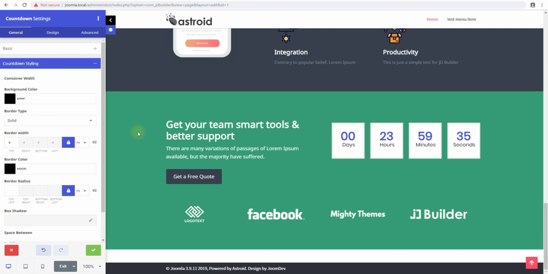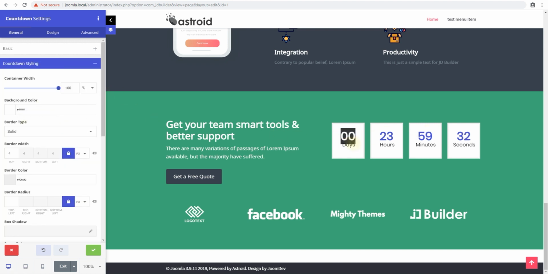Go to the countdown styling. You can change the background color of this, which is white right now. You can change the text color of this. You can change the border. You can change the text color of this. You can add a shadow if you like. So there you go. There's a little bit of shadow.